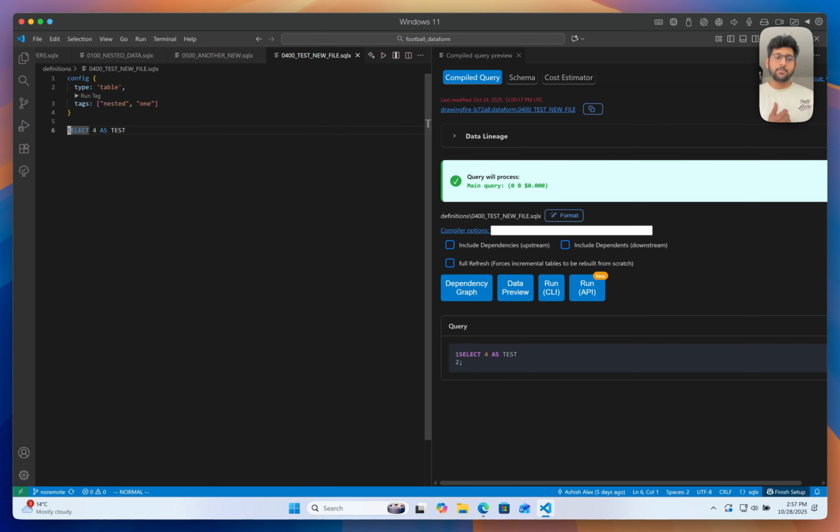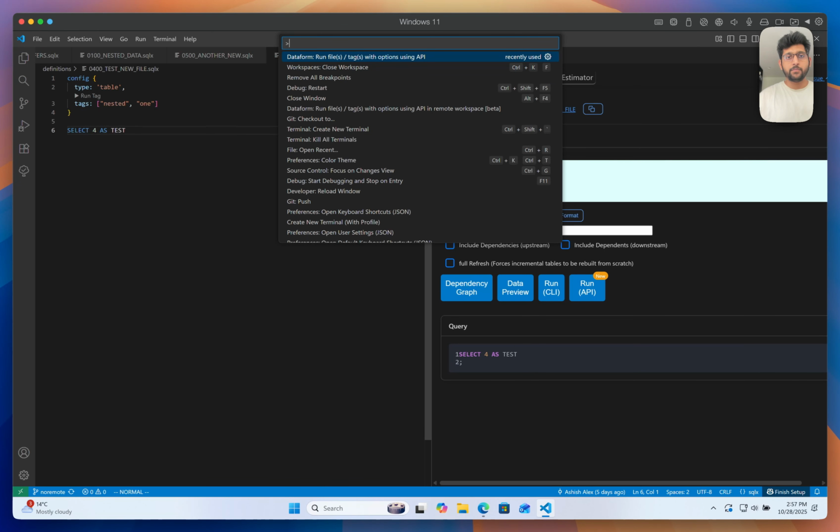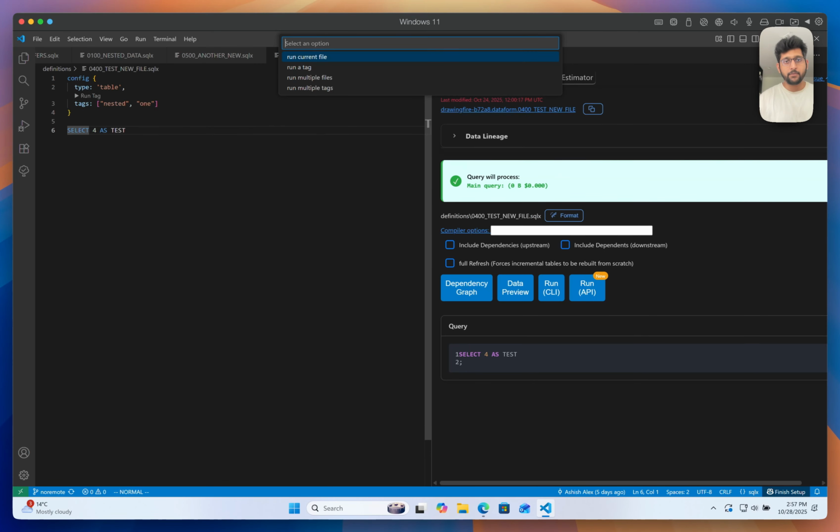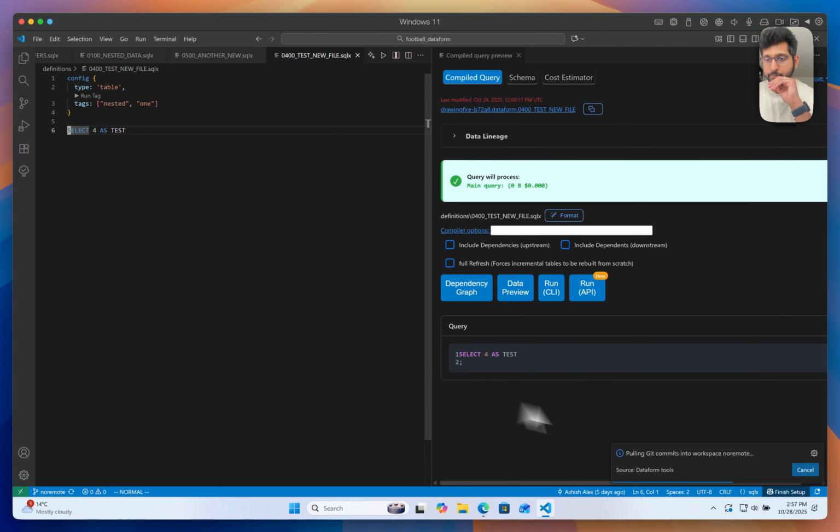This is currently in beta mode, and you can invoke this by saying Dataform run files tags using API in remote workspace beta. If you run this, run current file, default, no refresh, you'll see it shows you what it's doing. It's a bit more verbose. It's syncing the remote workspace to local and creating a workflow invocation. Obviously, we didn't make a code change at the moment, so we still have the code as select 4 as test.